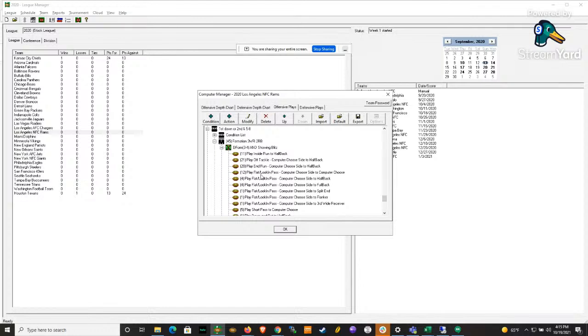I can see 11% of the time it's going to run inside, run to the halfback, and so forth. And computer choose side, that's letting the computer choose. I don't even know how Strat-O-Matic decides whether it's an off tackle left or off tackle right. I don't know. Flat pass right, flat pass. I don't even know how the computer decides it, even after all these years. They keep their code kind of proprietary. But yeah, this is available to anyone.